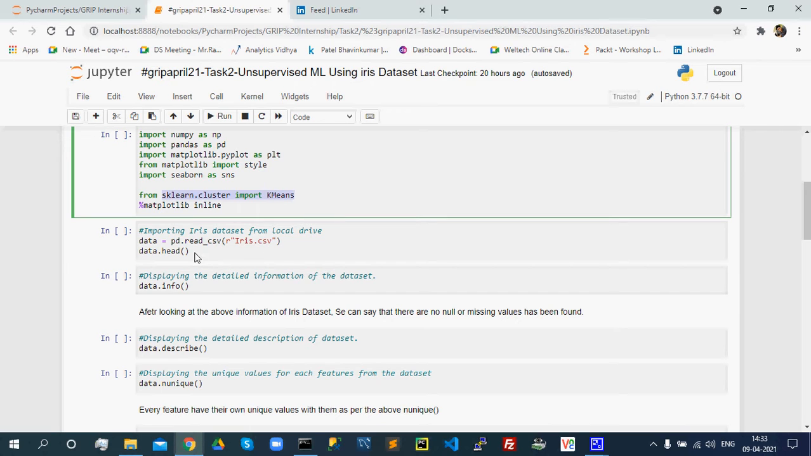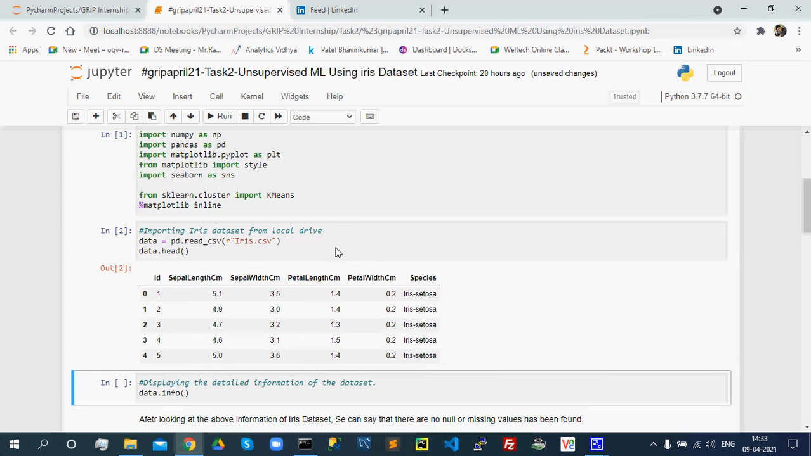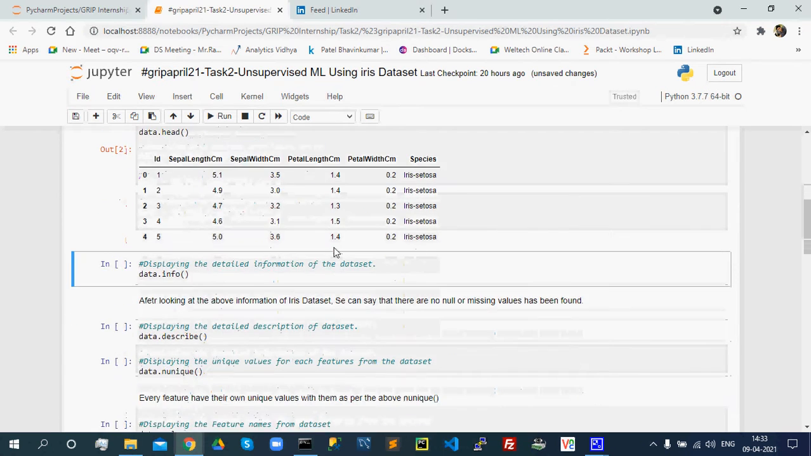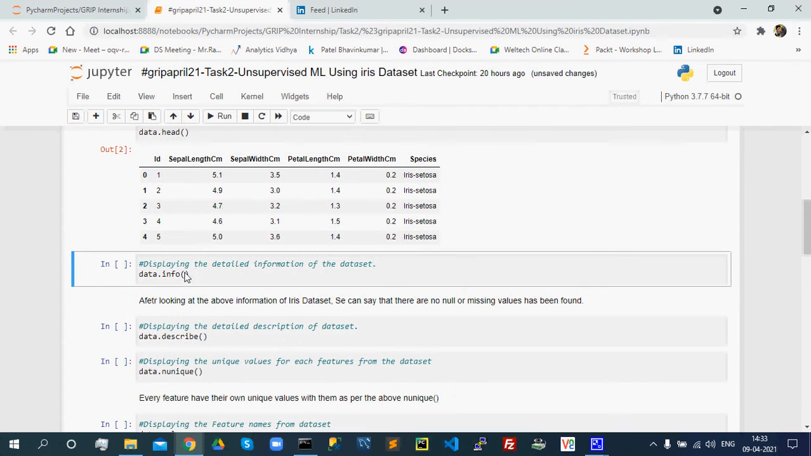Now we are going to import the iris dataset. I have taken the dataset from the task provided by GRIP, from the online link, then downloaded it to my local drive, and now I am importing it from my local drive. Let me import it and show the results of the iris.